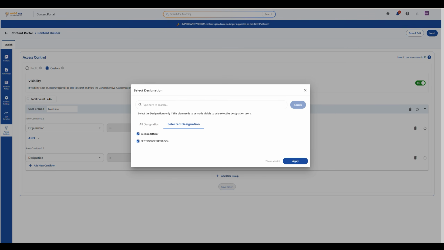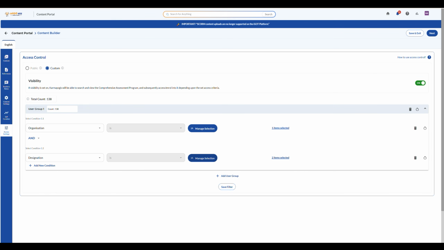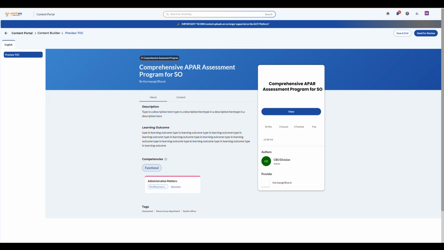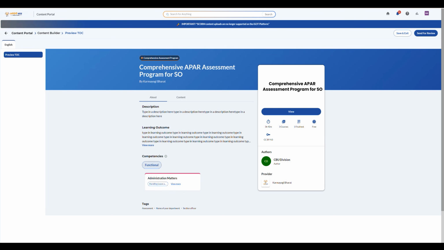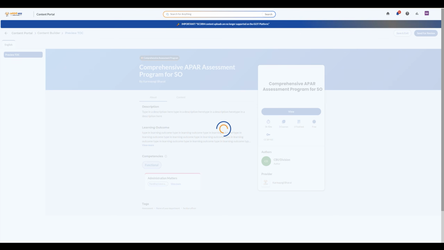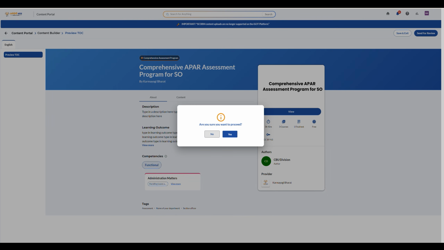Once you are done selecting the set of users, click on Save Filter to save the user group. To add a new user group, click on Add User Group and similarly create it. Once saved successfully, click Next at the top right. You will be redirected to the Preview TOC page. Preview the assessment, click on Send for Review and proceed with Yes.